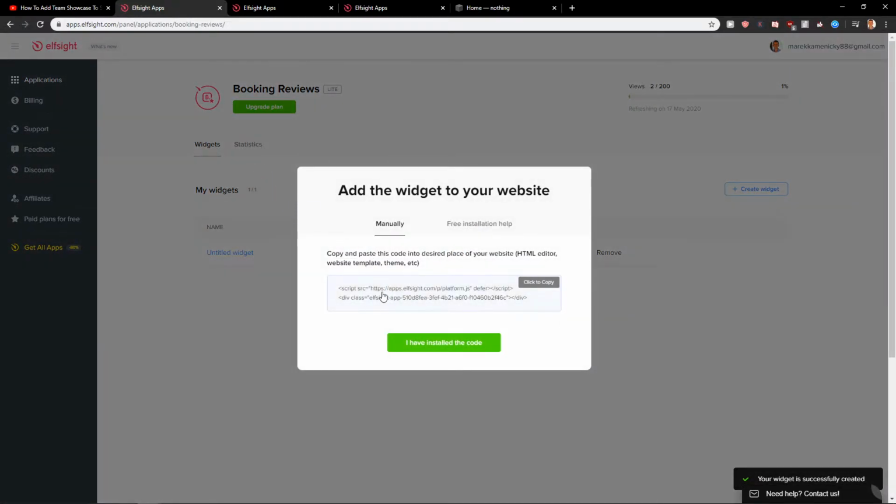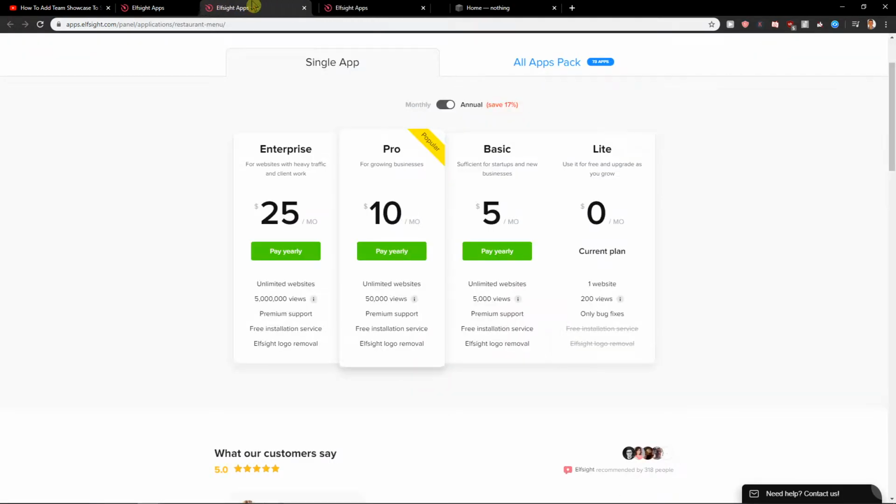What you want to do is just copy the widget, copy the HTML, but before that, they will ask you for a plan. And you can choose between the light version or basic or pro or enterprise. I recommend going with the basic or pro. It's like the best for like $5 a month or $10 a month. You can really choose which one you like or choose the light one.